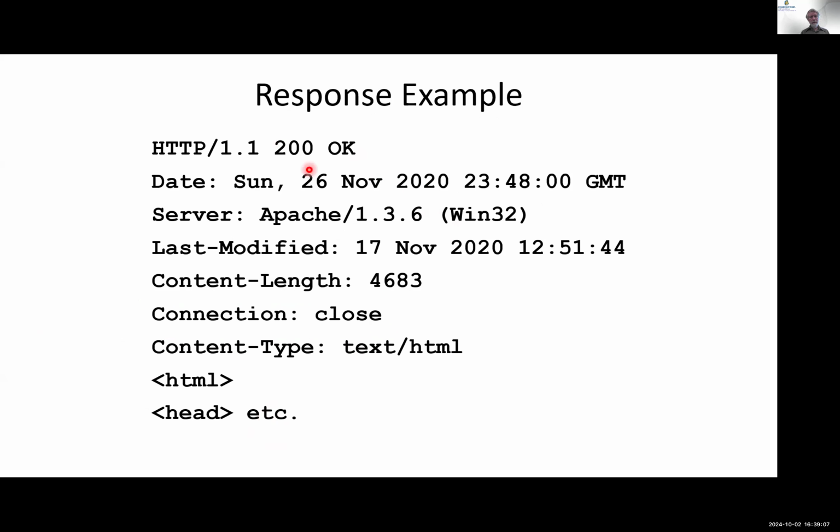Here is an example. We've asked for a file, and it comes back status 200. Okay, that means everything is happy. And some information: the date, the server, what type of machine the server is running. When was this file last modified? We're sending you a file, and what is the timestamp on that file? That's important because some systems will ask for the file only if it's been changed.